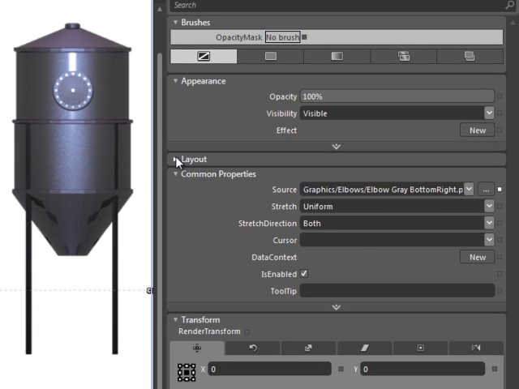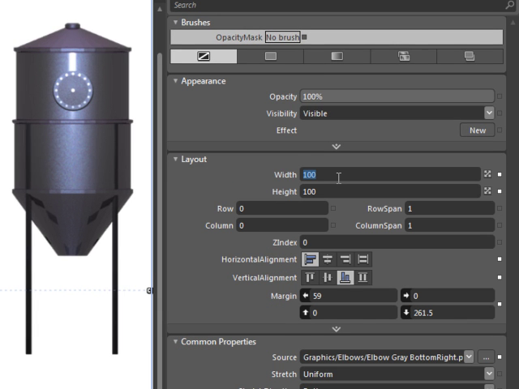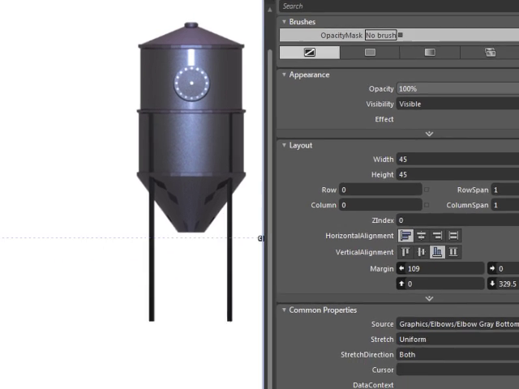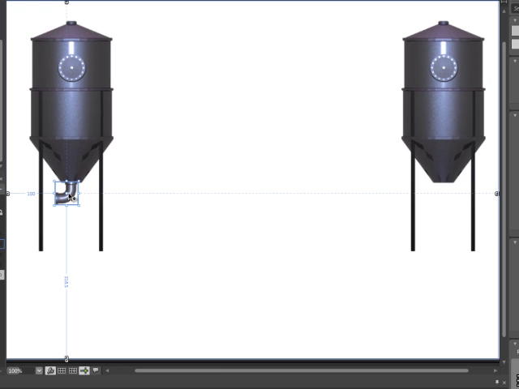Then let's select the layout and change its height and width to 45. Reposition it, and then let's copy by pressing Ctrl C and paste by pressing Ctrl V.